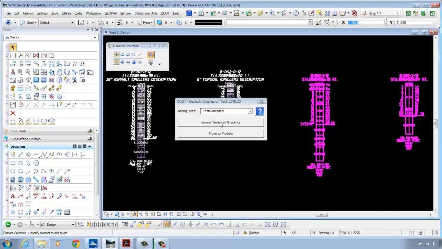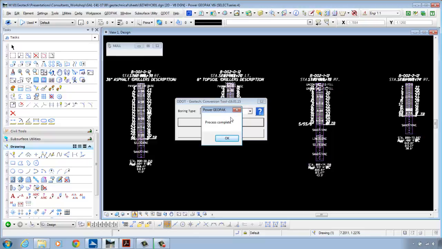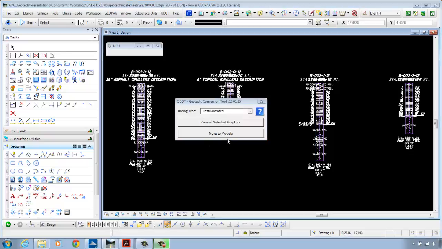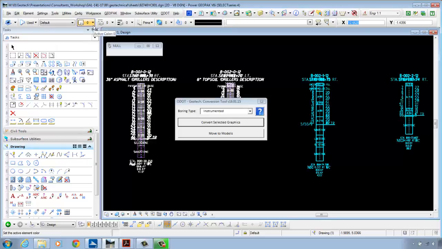And go ahead and convert those to be instrumented borings. And again, you saw the pattern dialog box, and you get this box that says process complete. Tell it OK. So right before it converts any graphics, the VBA places a mark in the design file, so that if I decided that I didn't want those two borings to be instrumented, I could just tell it undo to the mark and it would undo those and go back to how the graphics were originally. And then you could just reset the boring type to project and select them again and reconvert those graphics.